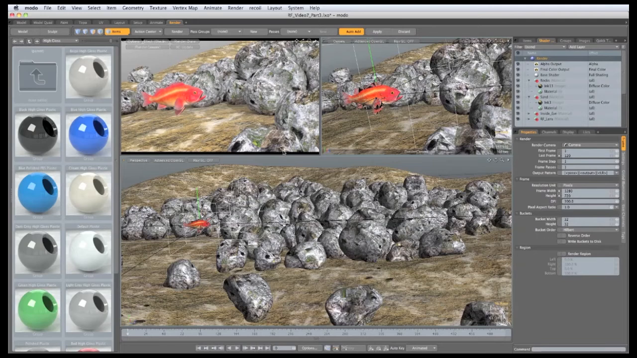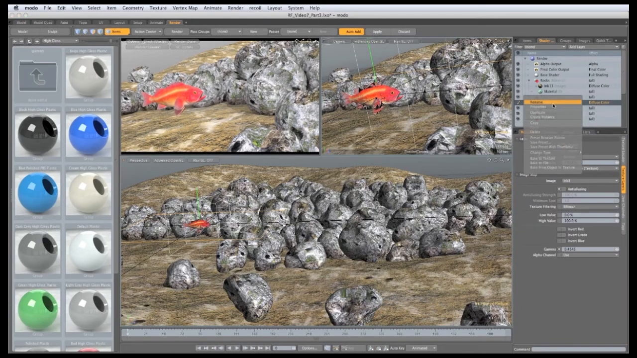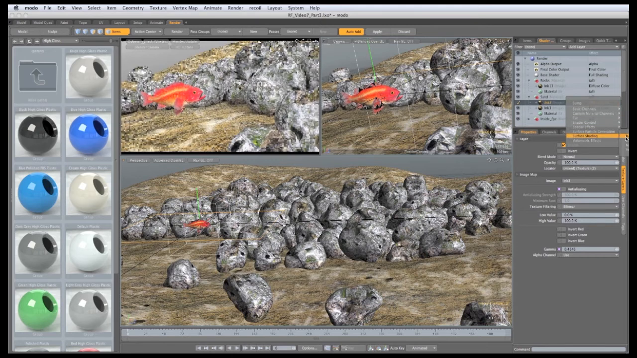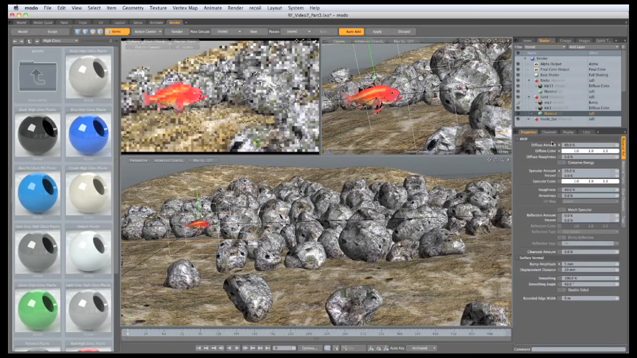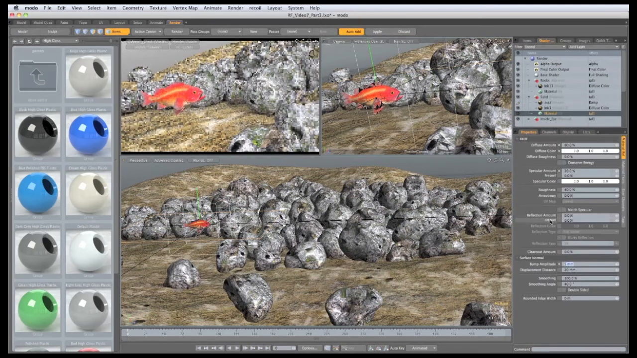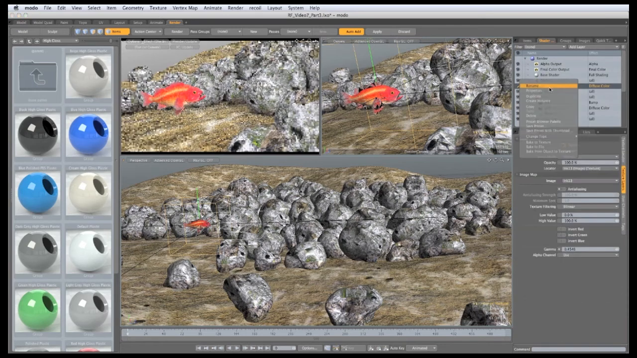Now I want to apply some bump to these surfaces, so I'm just going to select the color map, right click and instance it, then right click in the effect column and change the effect to bump, and under material set the bump amplitude to 100 millimeters, and then I want to do the same for the rocks.